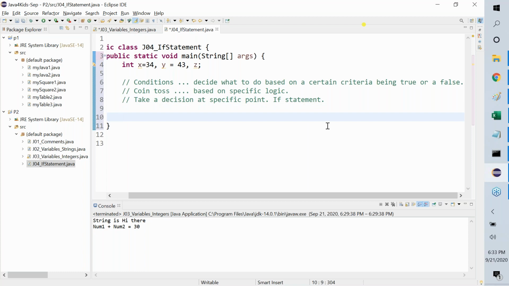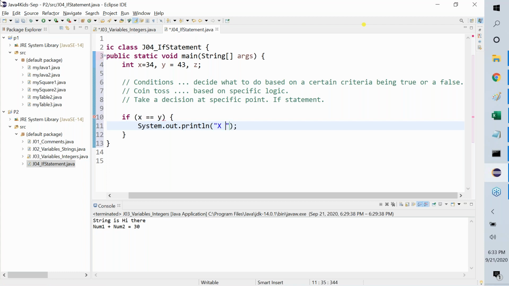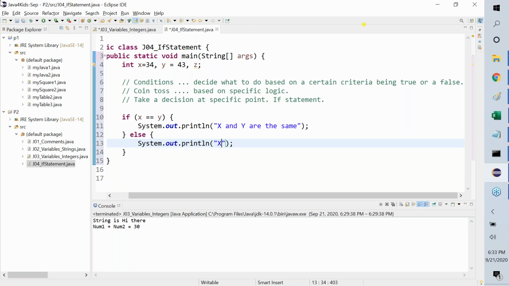Now, all that it does is, if I say if x equals y, and I'll tell you why I require this double equals, then I will print x and y are the same, else, look at the beauty of this, I will print x and y are different.